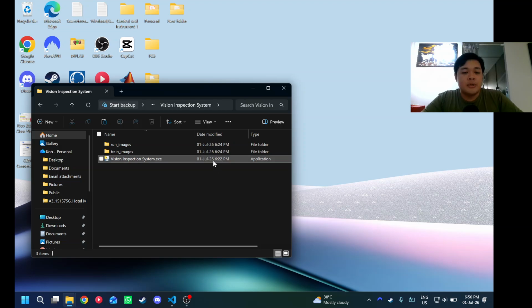So I'll be showing to you the visual inspection system written by myself using AI to detect whether the units are passable or have to reject them.